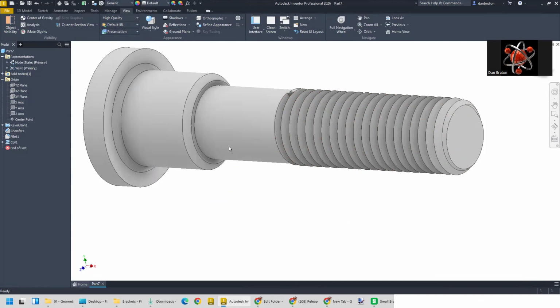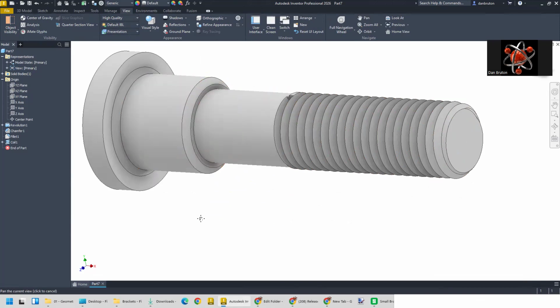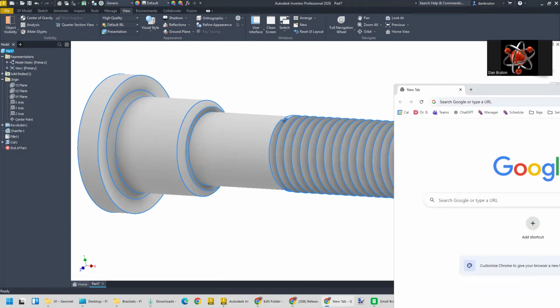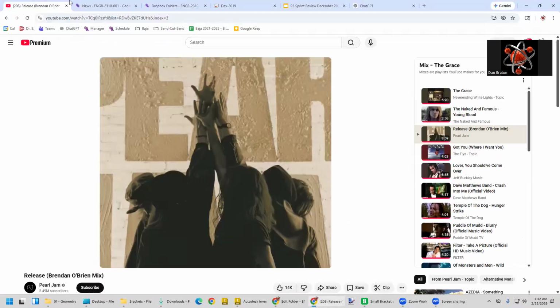All right, so the rest of this here is we want to make this stainless steel part. So right click on this. We should probably save this as a good file name to represent the part.